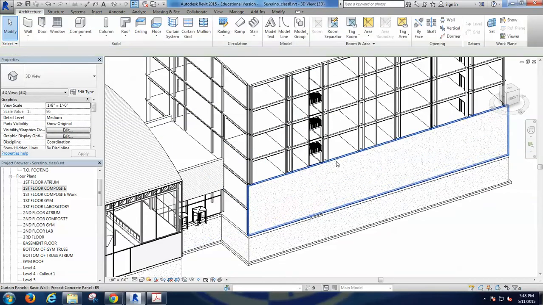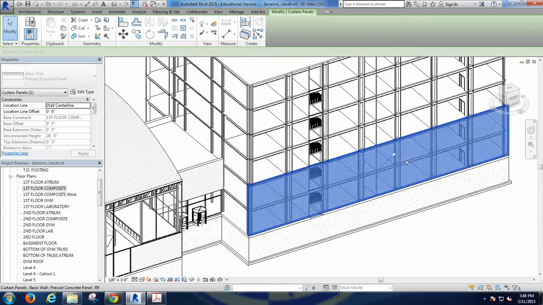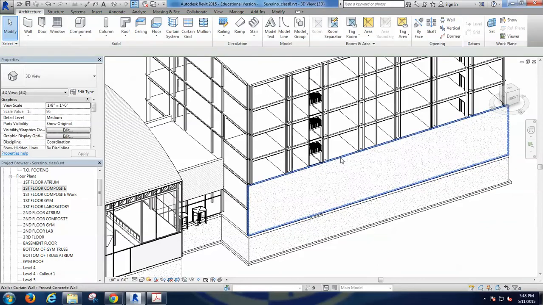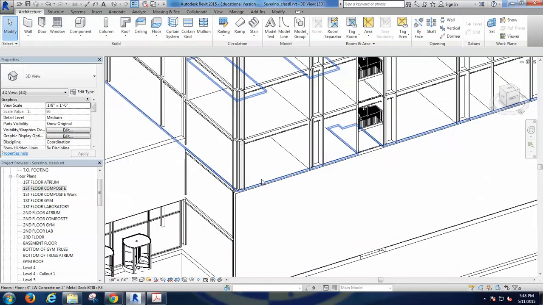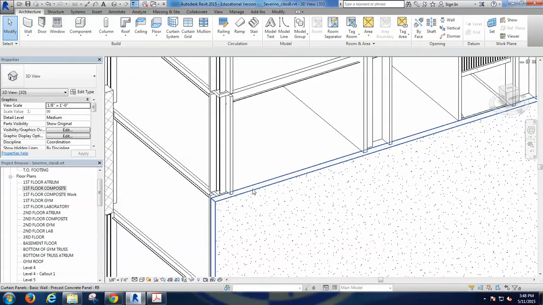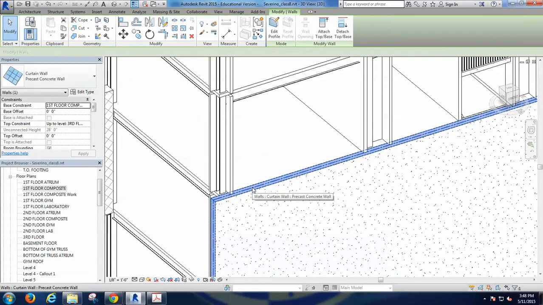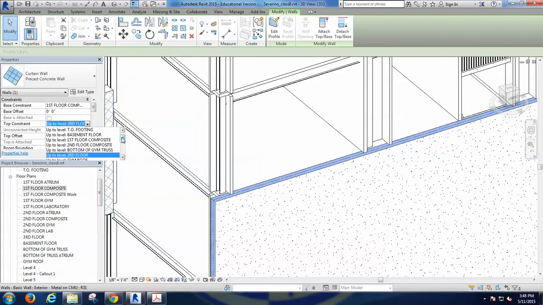Be careful, because you can select the panel here. This is actually the panel. It's one big panel. But if you select the grid line, you see how there's a grid line there, and this is the panel grid. If we want to select the entire current wall, we need to select the grid line and say the top constraint should be top of parapet. So it goes further up.